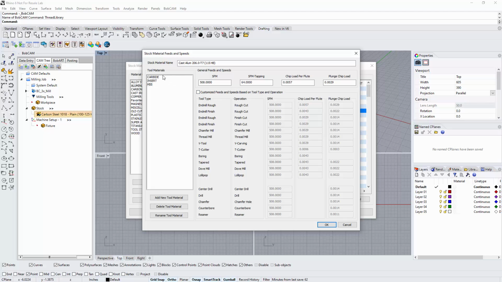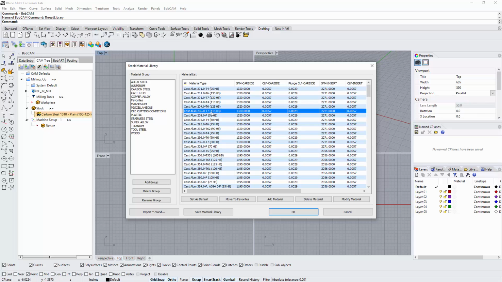That's how we know which category to pull from, whether it's carbide, insert, or high-speed steel. If you need to modify these, this is where you're going to modify them. When you're all done, you can hit OK. And so there is the defined aluminum.